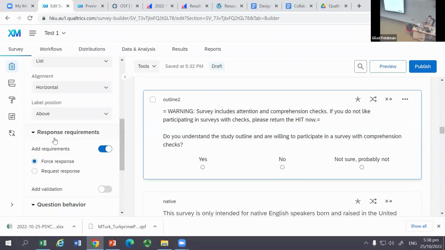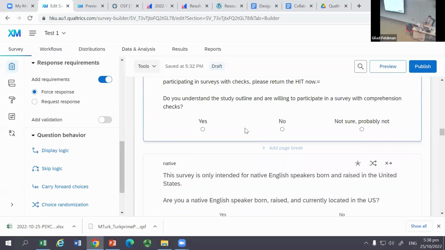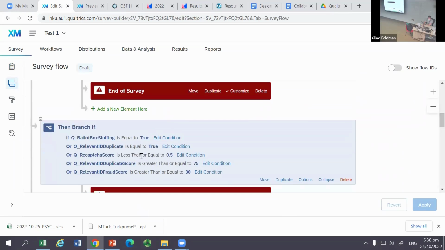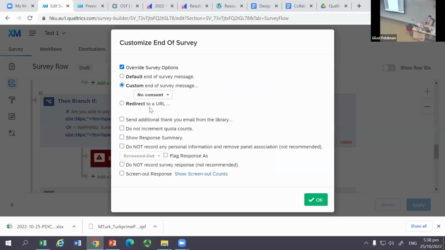So if we look at response requirements, not only is this a forced response, but in addition to this, if we go back to the survey flow, if they did not answer yes, that they're willing to do this, then it will go to the end of the survey. It will tell them there is no consent, therefore you can't participate, please return this test. So in order to begin with the experiment, they must do the consent form, and they must answer the questions about yes, no, and so forth.